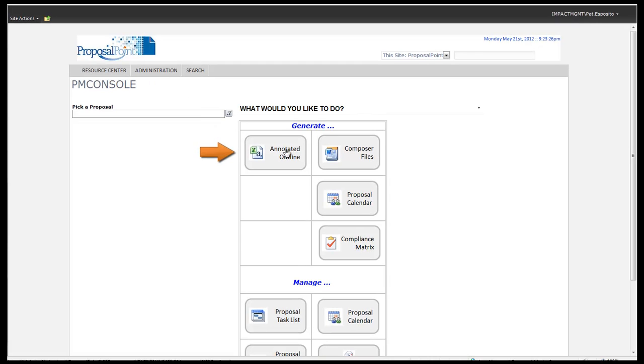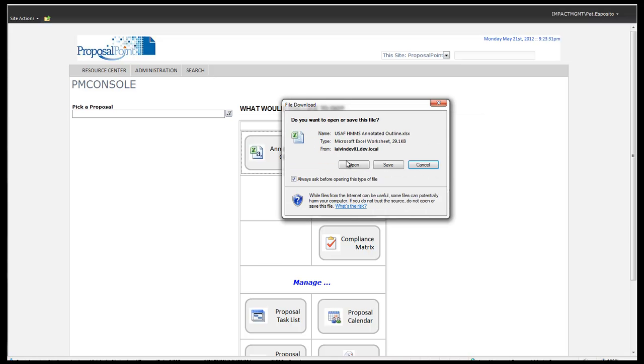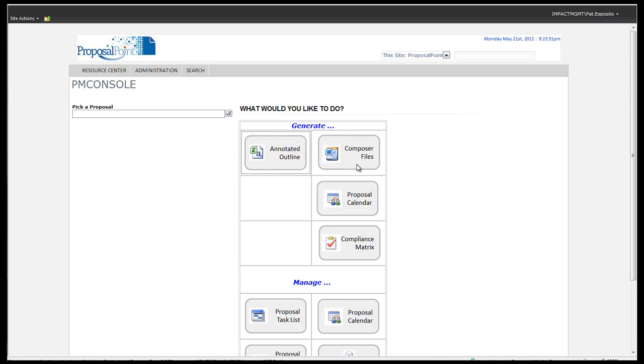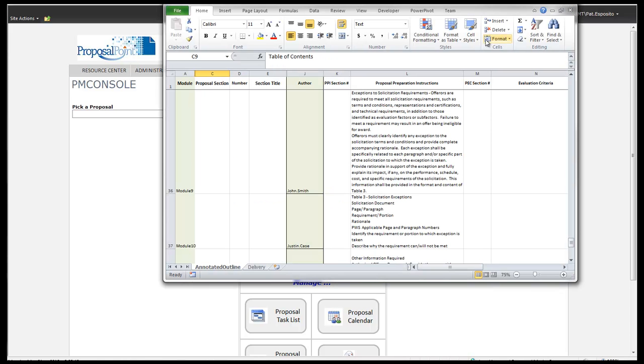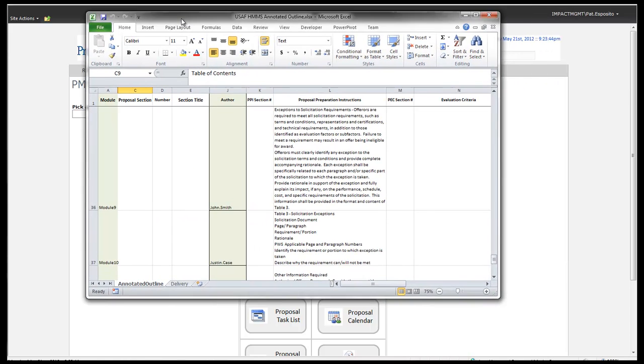You use ProposalPoint to create your annotated outline. This is the outline of the proposal based on the RFP instructions, and in a single place you plan your response to the RFP evaluation criteria and statement of work and other relevant RFP material. Select Create Update Annotated Outline. This opens a pre-formatted Excel spreadsheet.